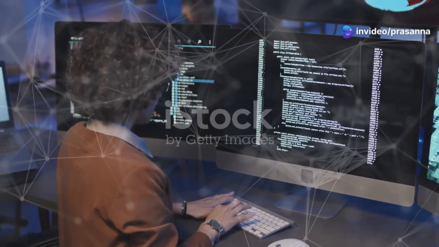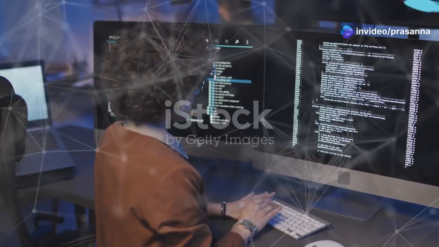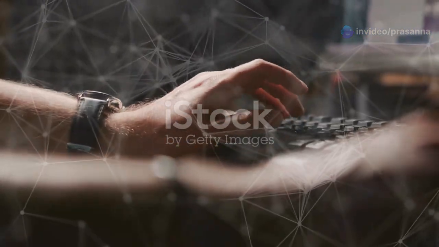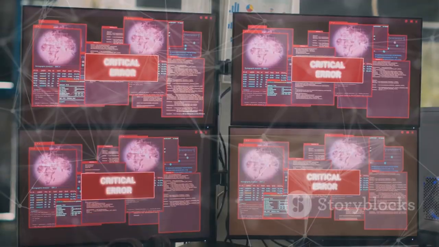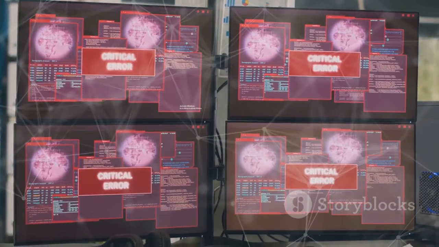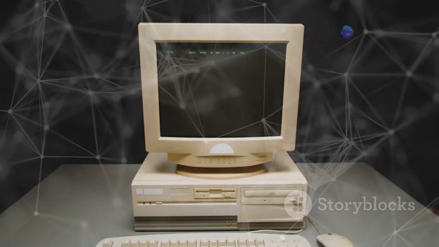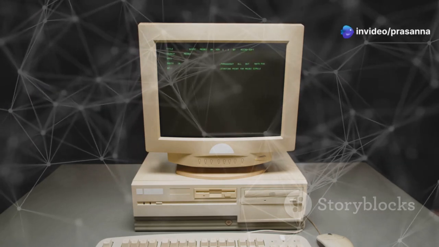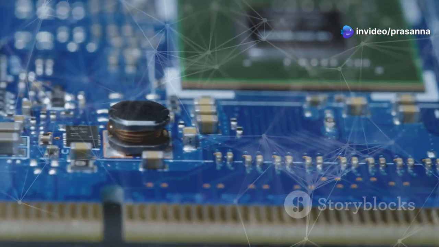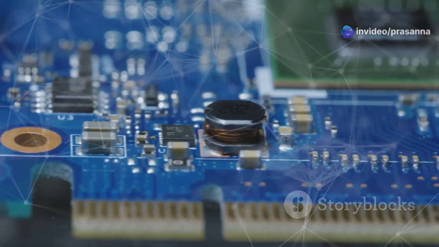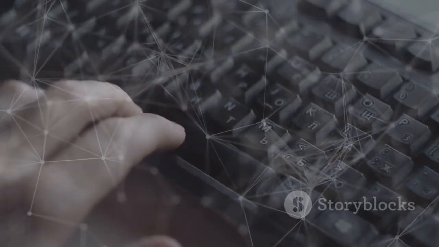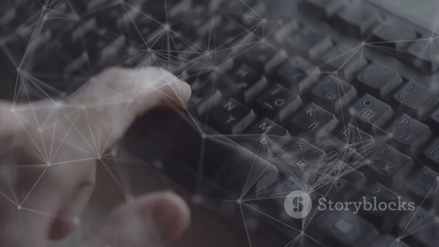Section 5. Accessing BIOS settings, a user-friendly guide. Accessing the BIOS settings is usually a straightforward process. As the computer starts up, you'll see a message on the screen. It will say something like "Press Del to enter setup" or "Press F2 for BIOS settings." The exact key varies depending on the motherboard manufacturer. Once you press the correct key, you'll enter the BIOS setup utility.